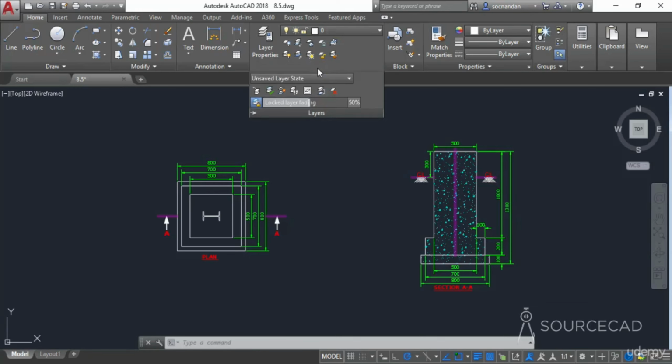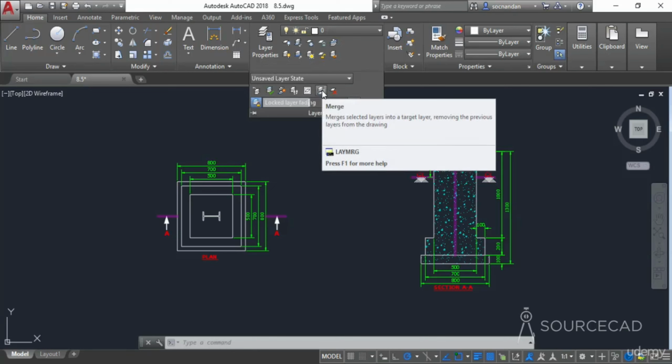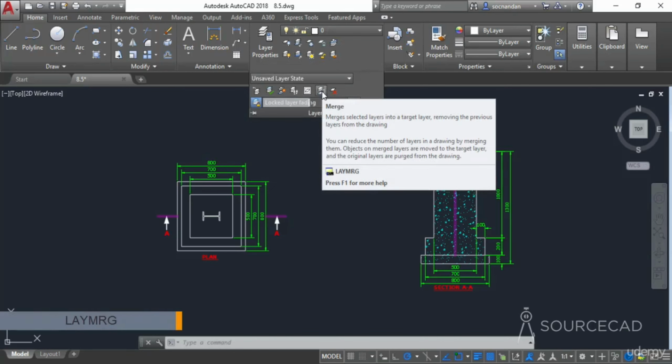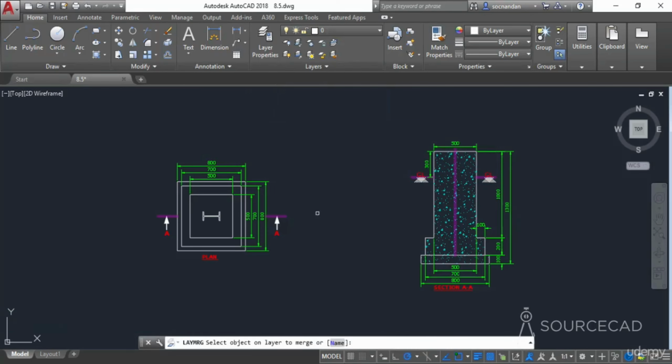Expand the layers panel and select this icon. That is the lay merge icon. You can also use its command equivalent, laymrg. Let's click on it, and now click on the source object, the object which you want to move. In this case, I'll select this letter, and that will select all of the objects which are on this particular layer, and now press enter.